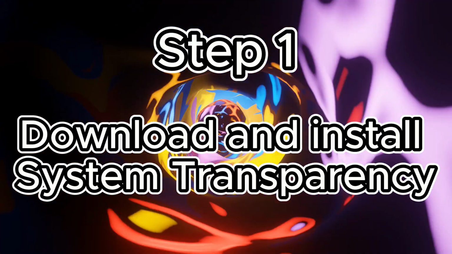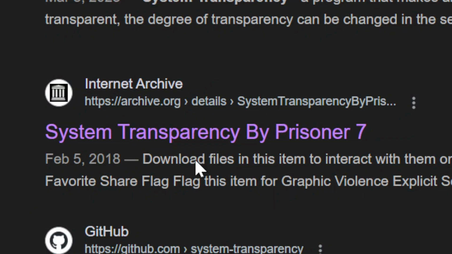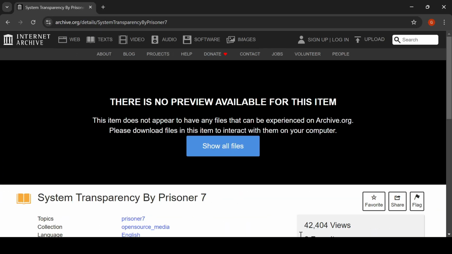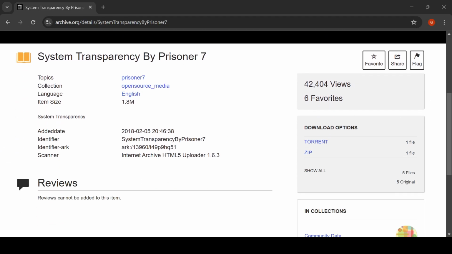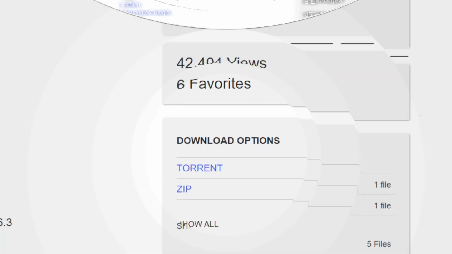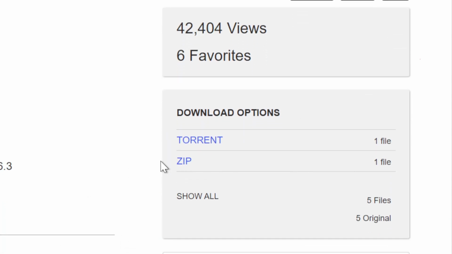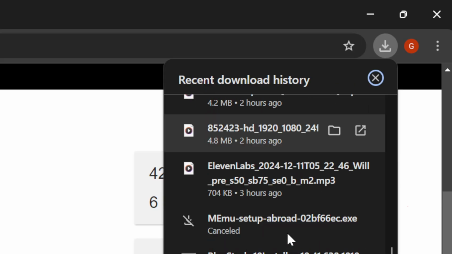First, you need to download System Transparency. Just search for it online and head to the Internet Archive website. It's a trusted site, and I use it myself. Once you're there, scroll down a bit until you see the download box. Click on the zip file, and it will download the systemtransparency.exe file to your PC.